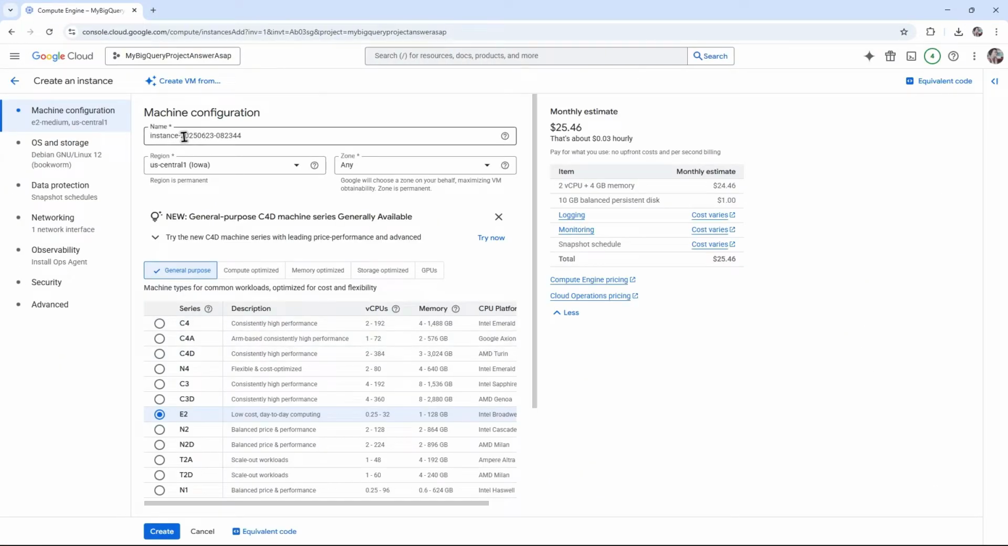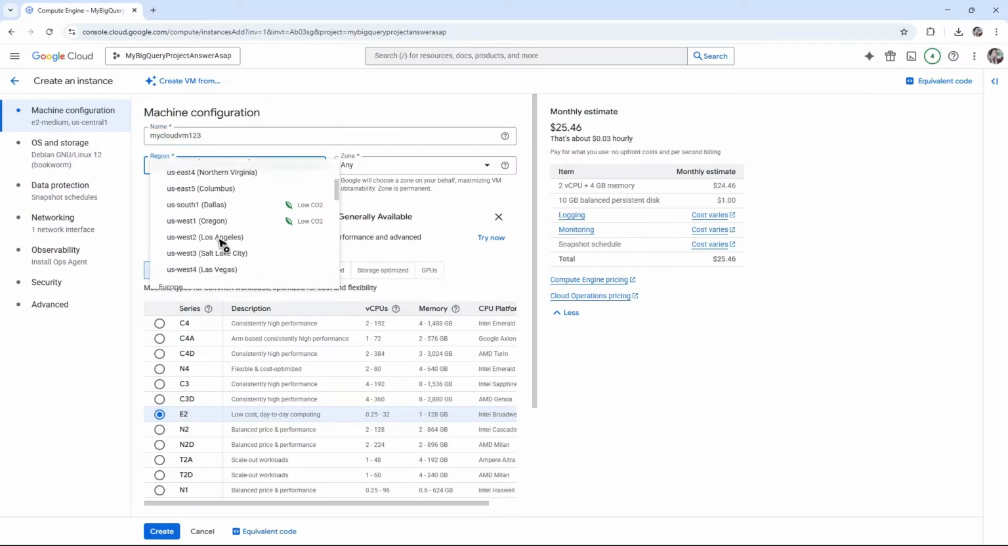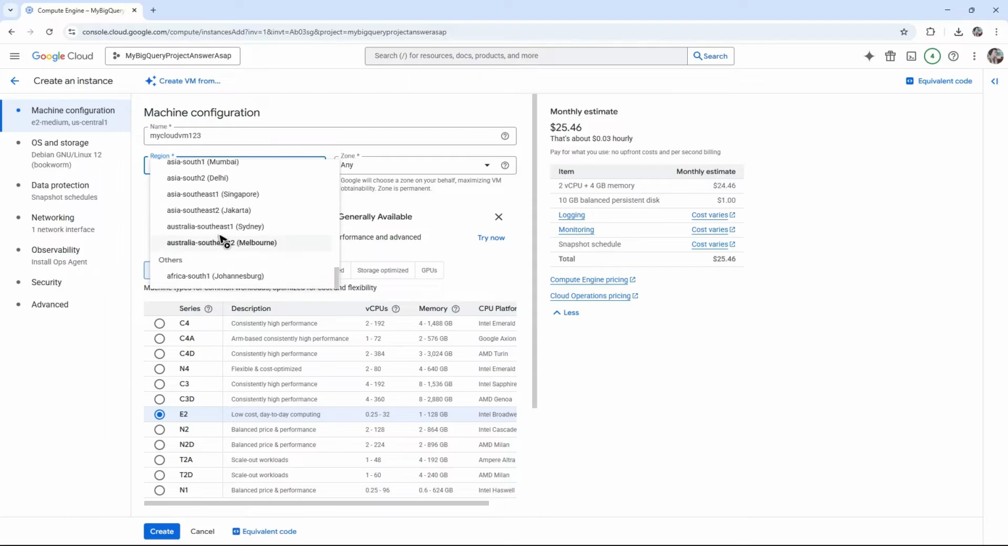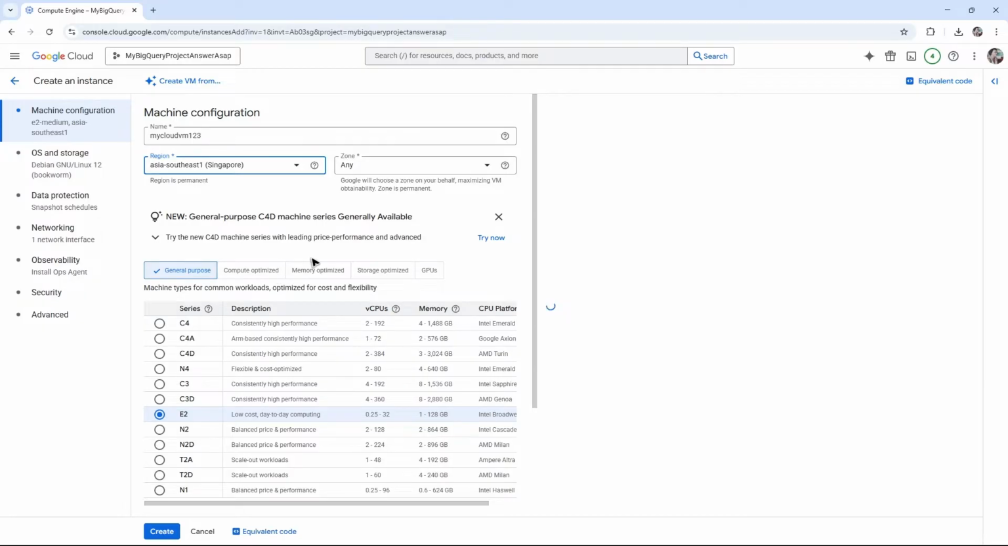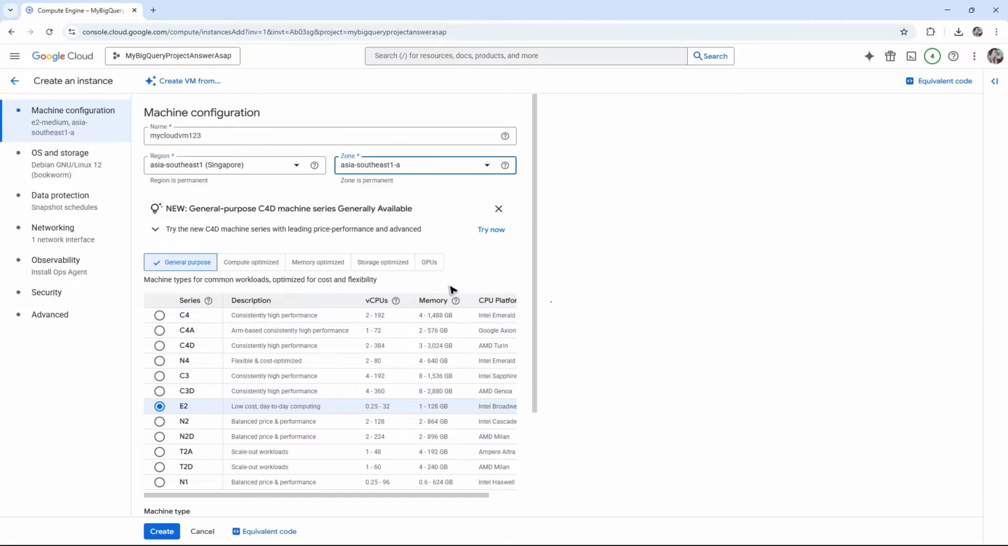Now in here, name the instance. For example, My Cloud VM 123. Select the region. Select the region that is close to you. For example, Asia. Right here, Asia Pacific, Singapore. Zone, select in the zone, maybe A.